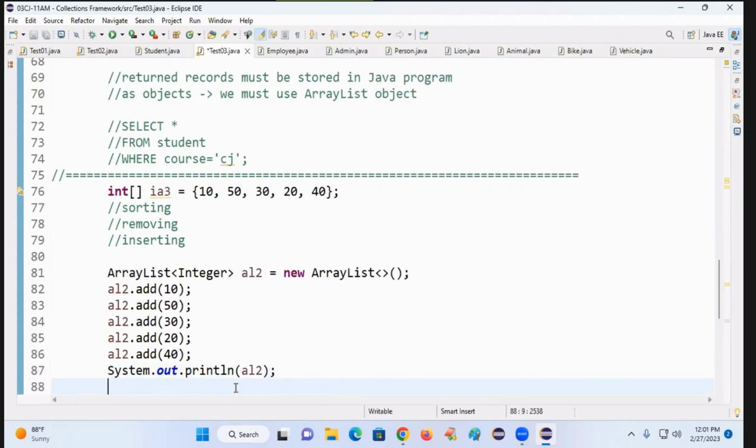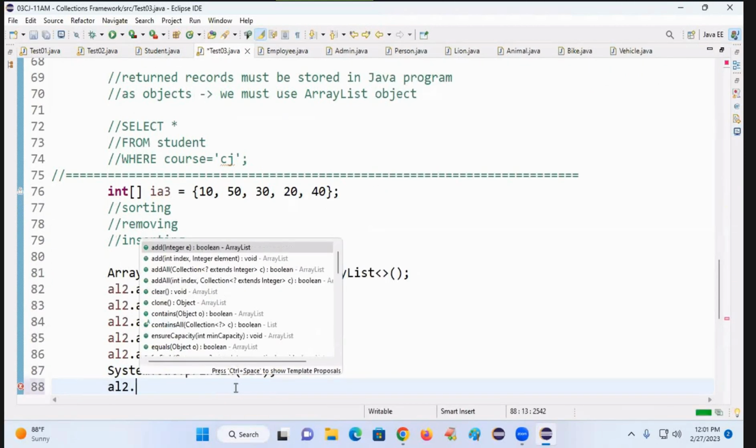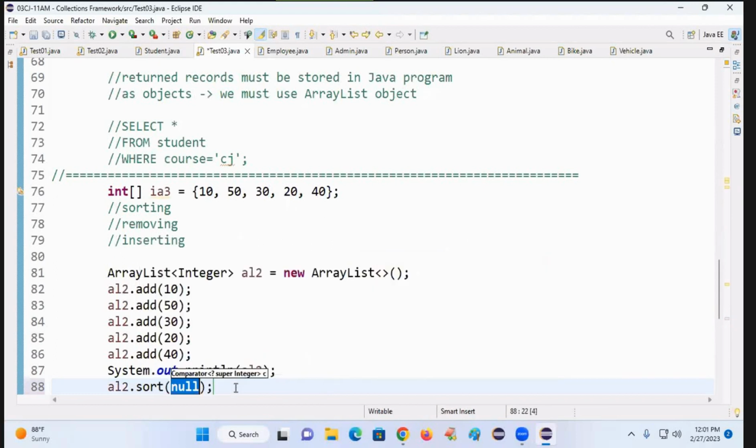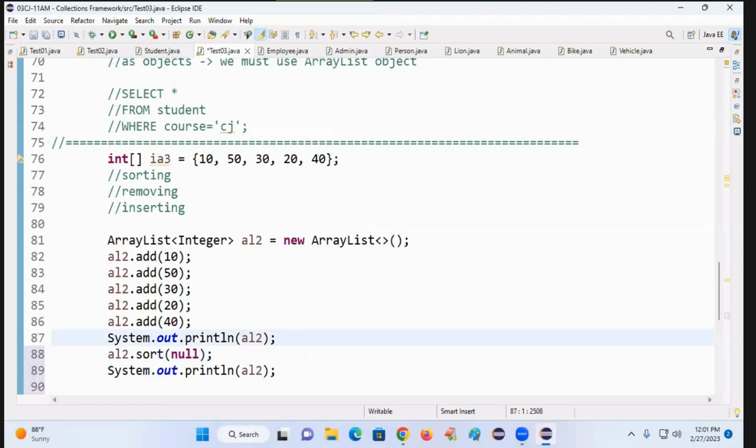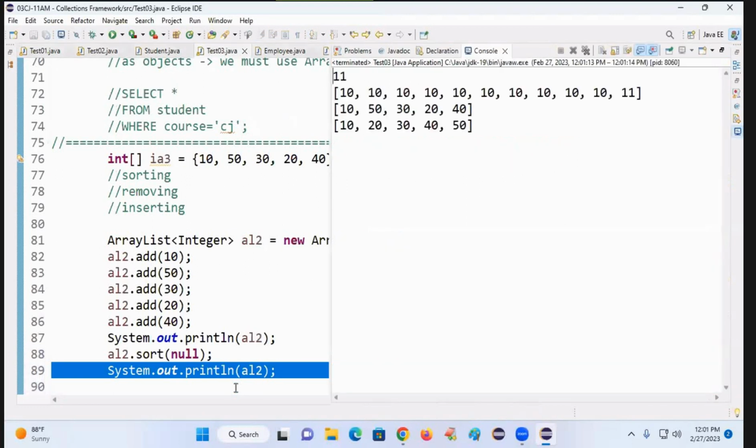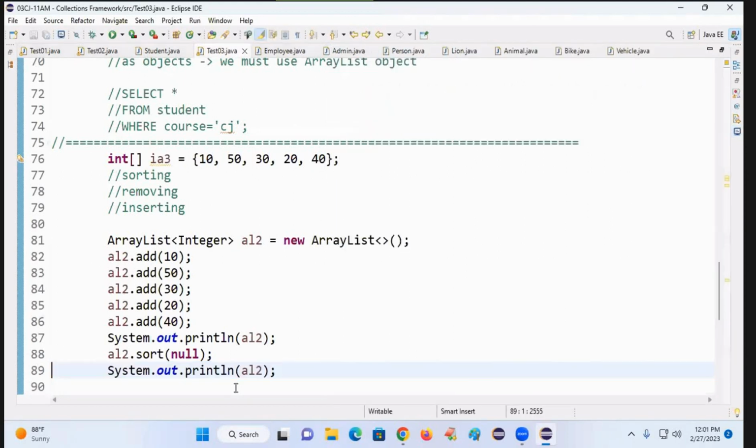Now I am calling a method al2.sort(), and I have to pass null. Let me pass. Don't ask any question at this stage. Then tell me, now the elements will be available in the collection in sorted order or the same order? Sorted order. Look at that: 10, 20, 30, 40, 50. Do I need to write any logic or not? Not required. We have an inbuilt method, that method simply I need to call.